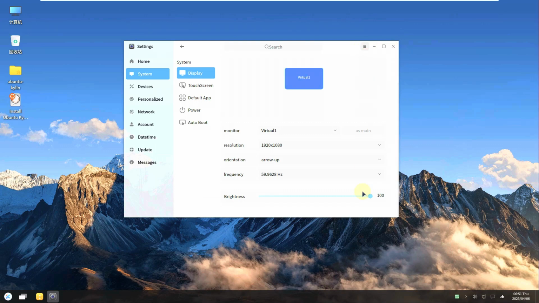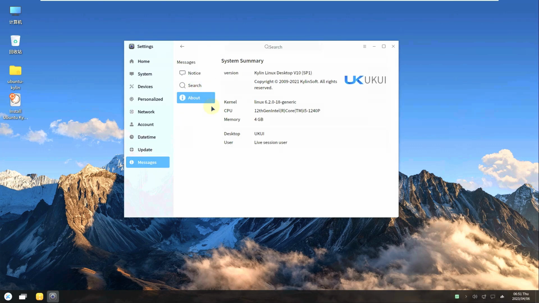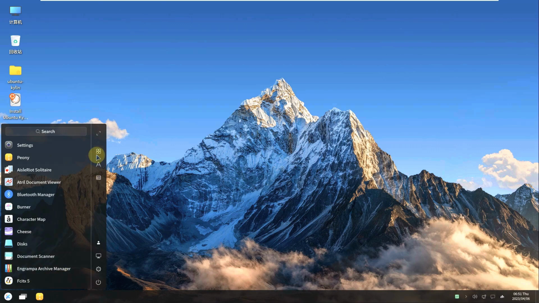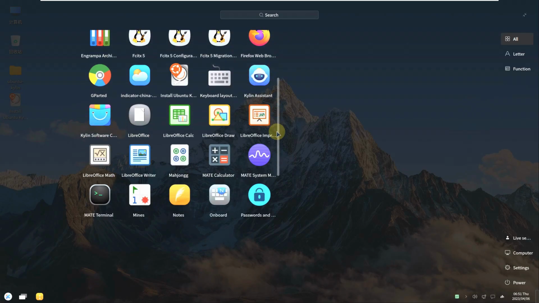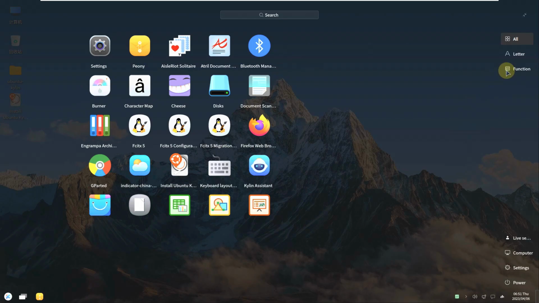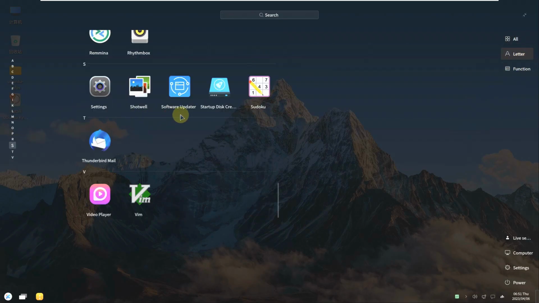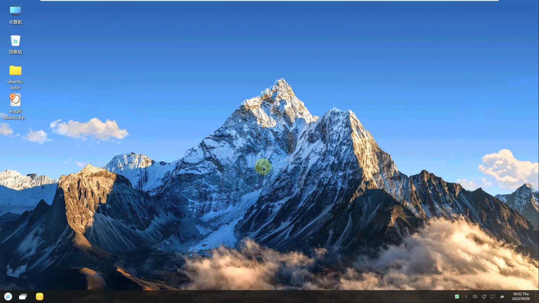Let's check the version, 3.0.5.1.2. Let's check the about PC. Here is our about distro, and let's close this. Let's launch a system monitor, because you need to know the resources consumed before launching any apps. Let's try to find the system monitor. We can't find it. I don't know where the system monitor is. Here is the system monitor.